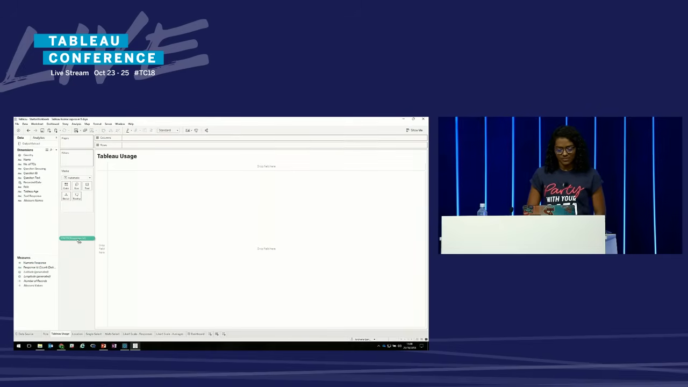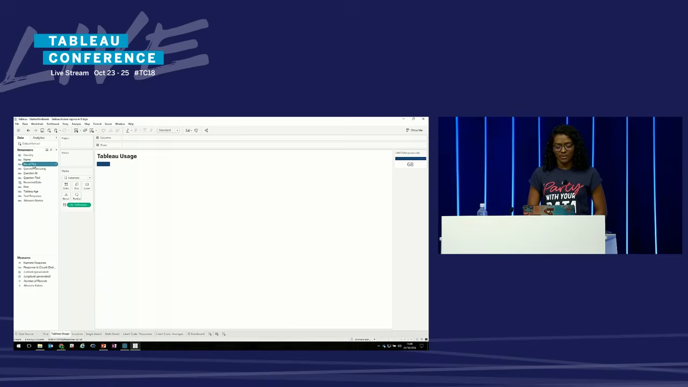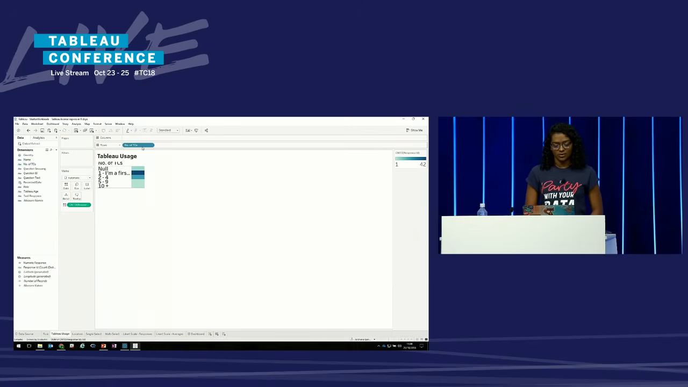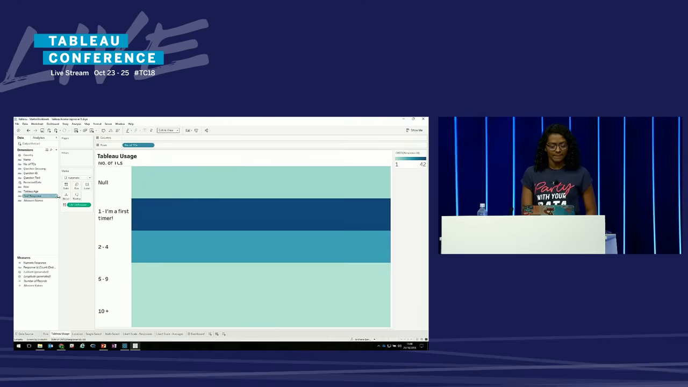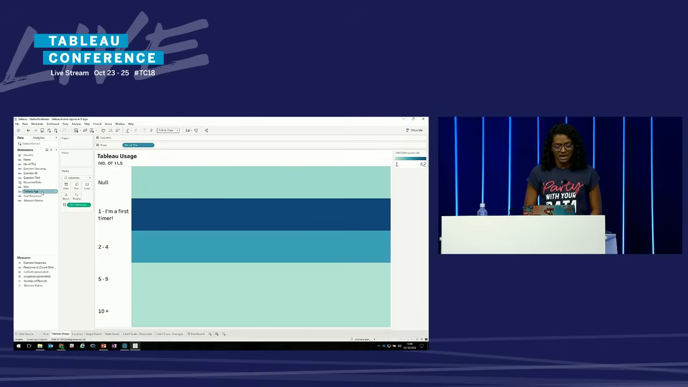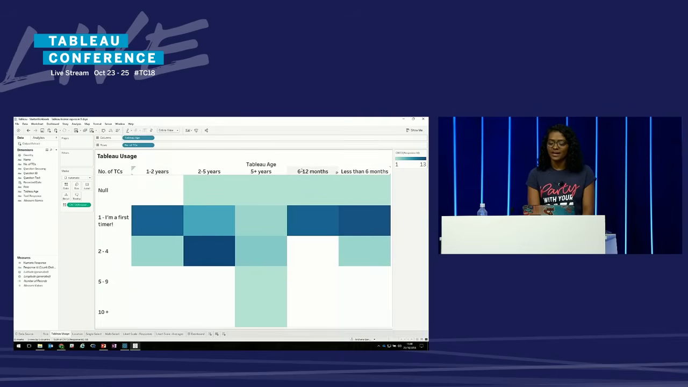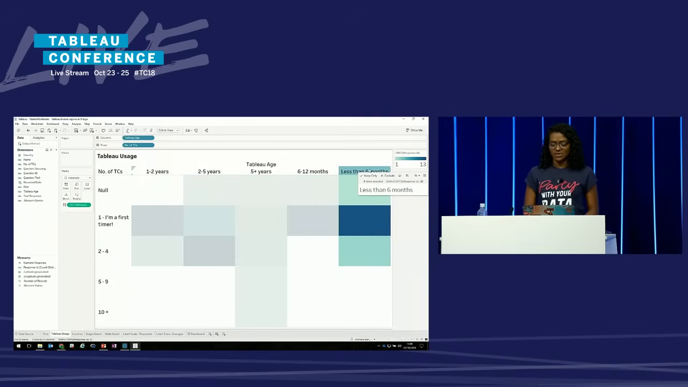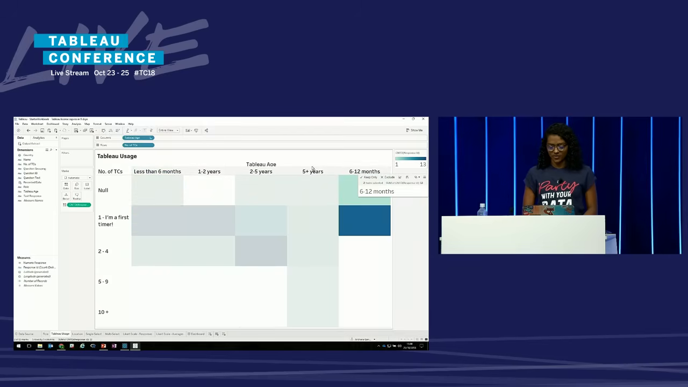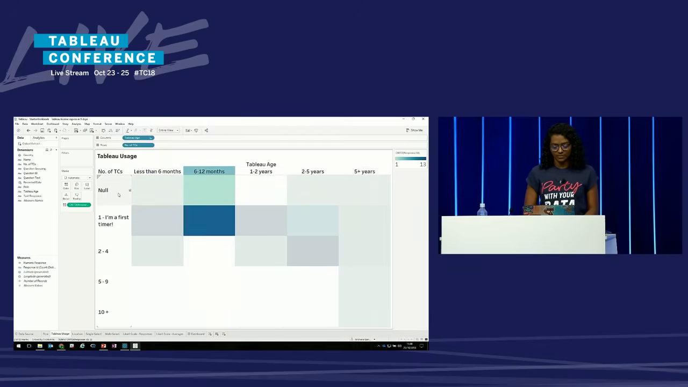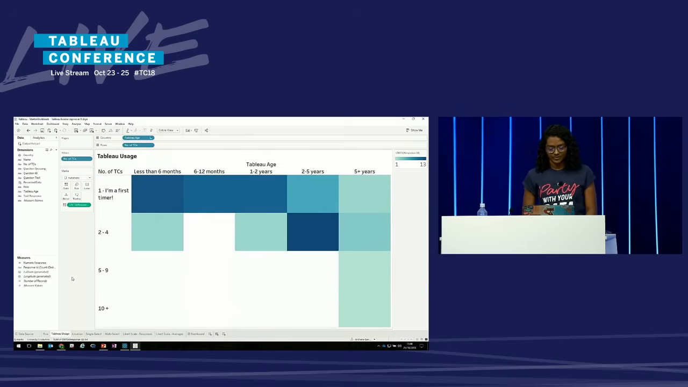So let's bring that into my view onto color. And then break this down by number of TCs along my rows. I'll set this to entire view so everyone can see. And then the Tableau age along the top. We'll go ahead and reorder these so that it makes sense. So less than 6 months comes first, and 6 to 12 months second. And I'm also going to go ahead and exclude some of the null respondents that we've got. So it looks like that.